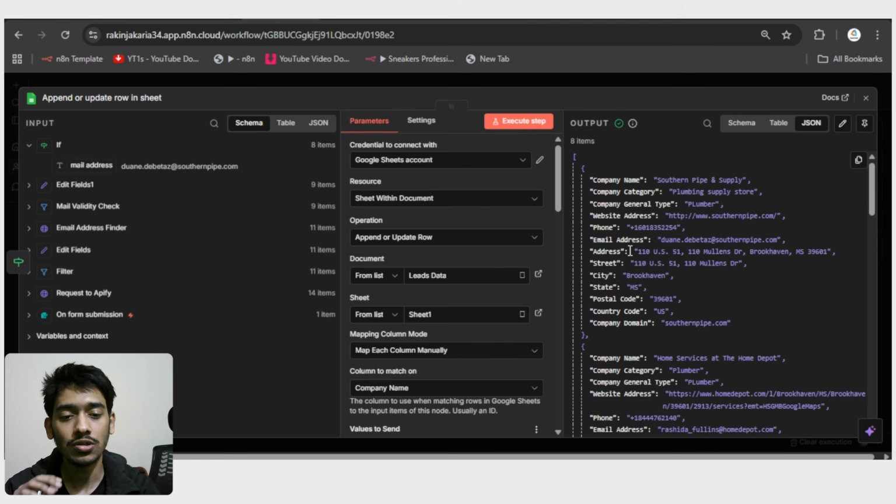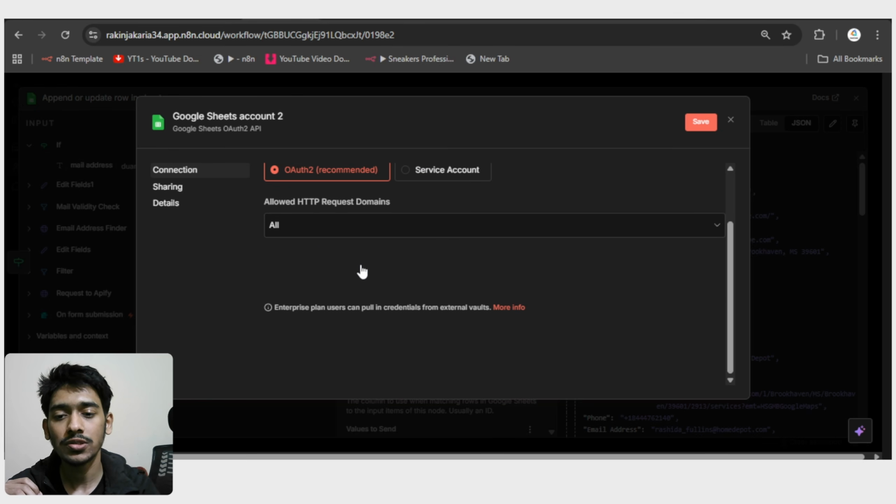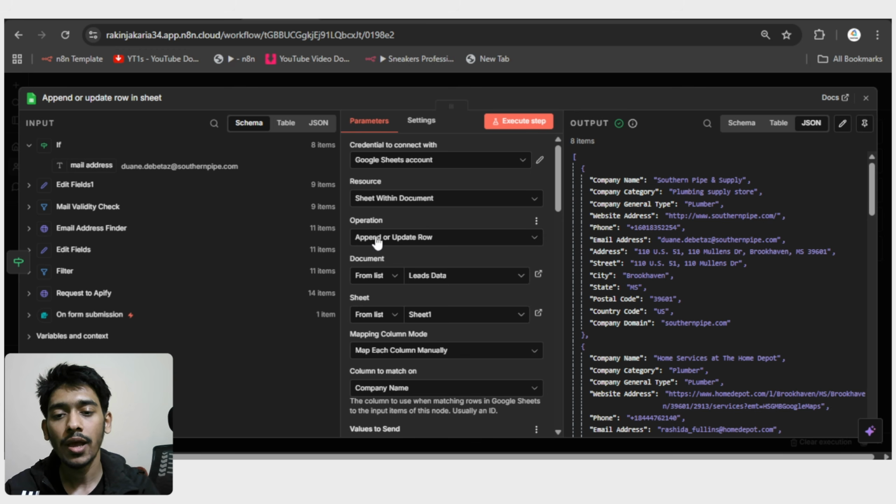So basically in here we're using the Google Sheet. If you want you can go with something like Supabase, but Google Sheet is free and mostly used, so that's why we're going with the Google Sheet. So if you use Google Sheet, at first you have to add the Google Sheet with n8n. For that go with create new credential, and from here go with sign in with Google, and after that your Google Sheet will be added. The operation will be append or update row.